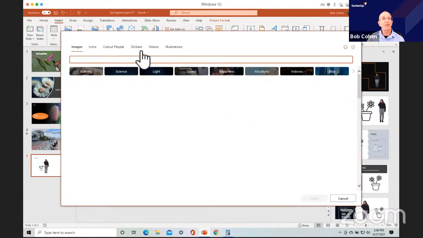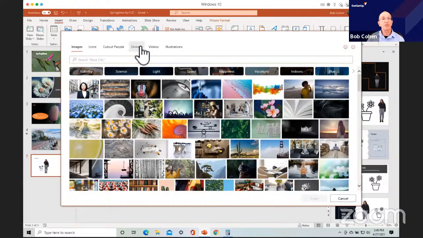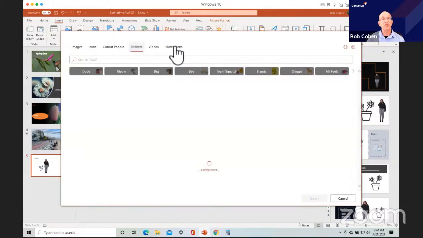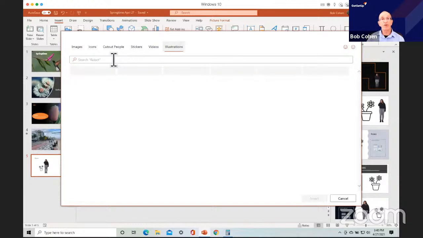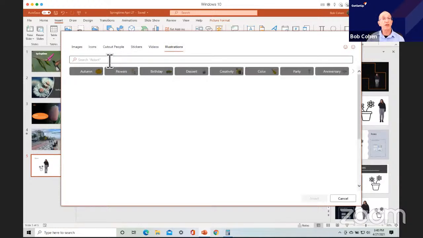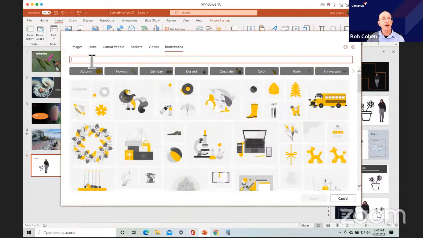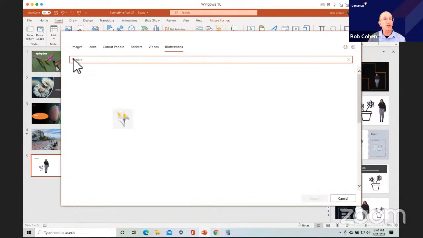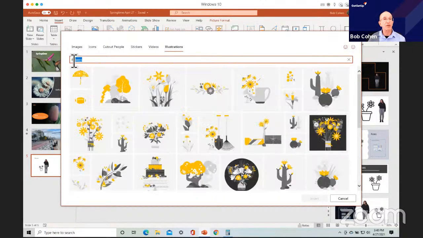So if we want to insert something more from stock images, we can look at stickers or illustrations. Illustrations are drawings that you can use. So let's see what kinds of illustrations we have for flowers, okay? Oh, we've got bees, okay. Who doesn't want a bee, right? Because we have to have bees to make our flowers work really well.